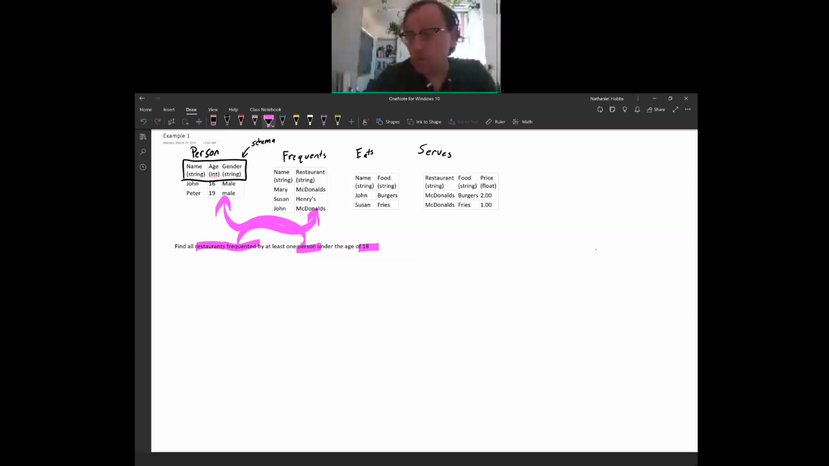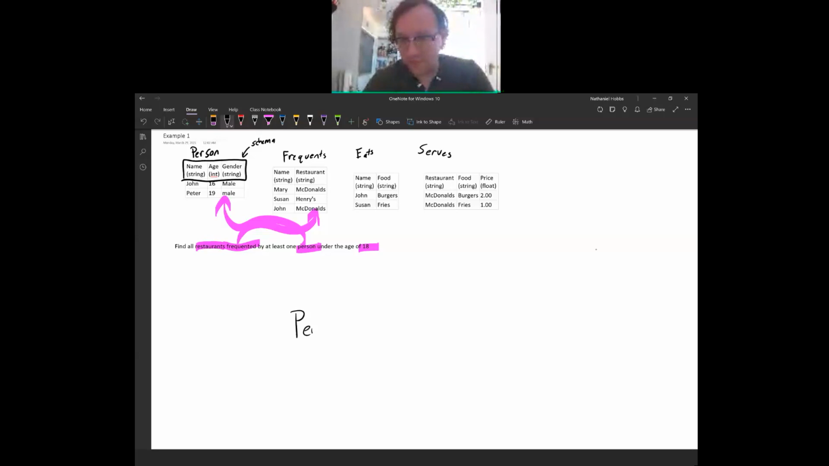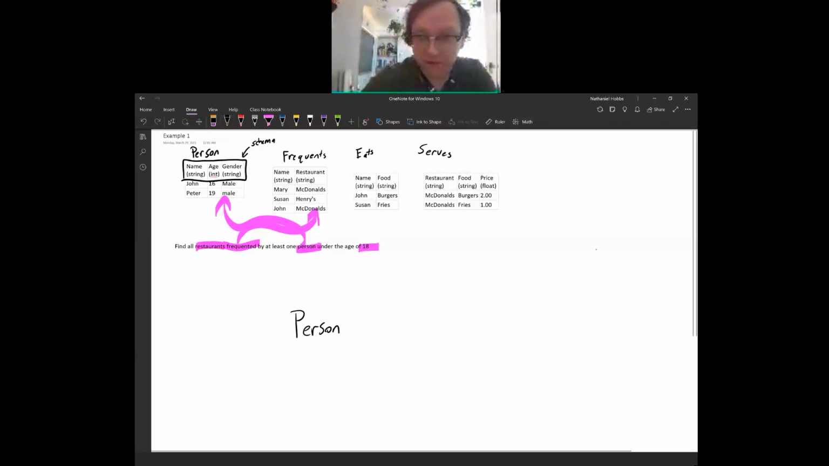So for this query, we're only concerned with 2 relations. That is the person relation and the frequency relation. Each of these has a name, which is how we're going to be matching them together. So let's take the person column, and we're going to pair this, that is cross multiply, all possible pairings, with the frequency relation.